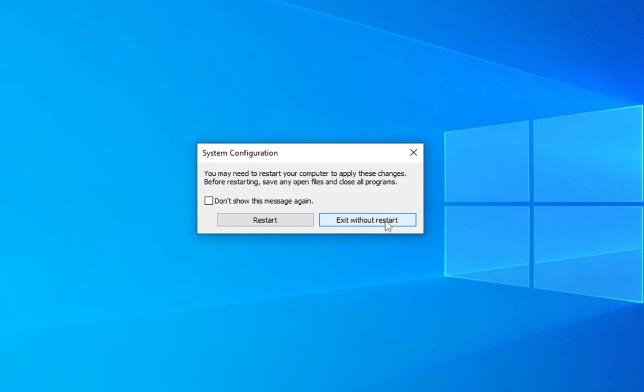So that's a quick and easy way of making your Windows machine way faster, so that it can be optimal for whatever you want to do.